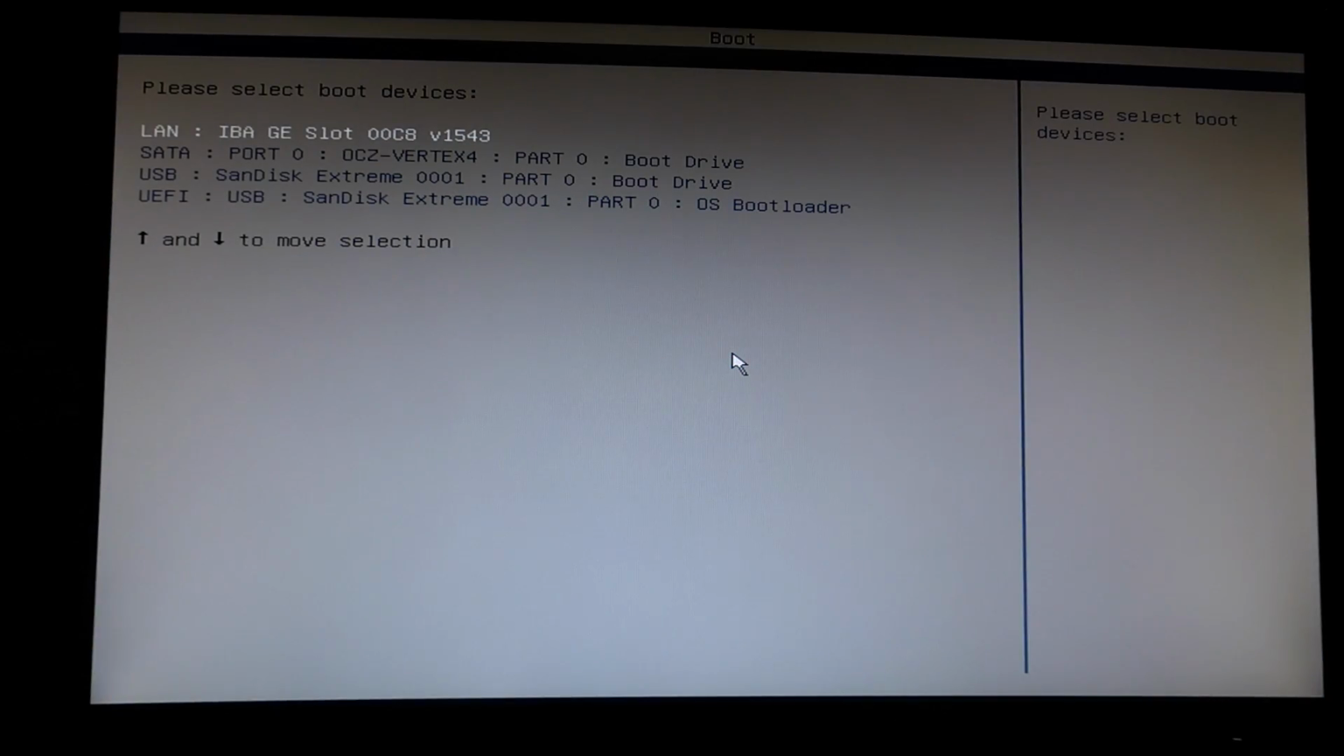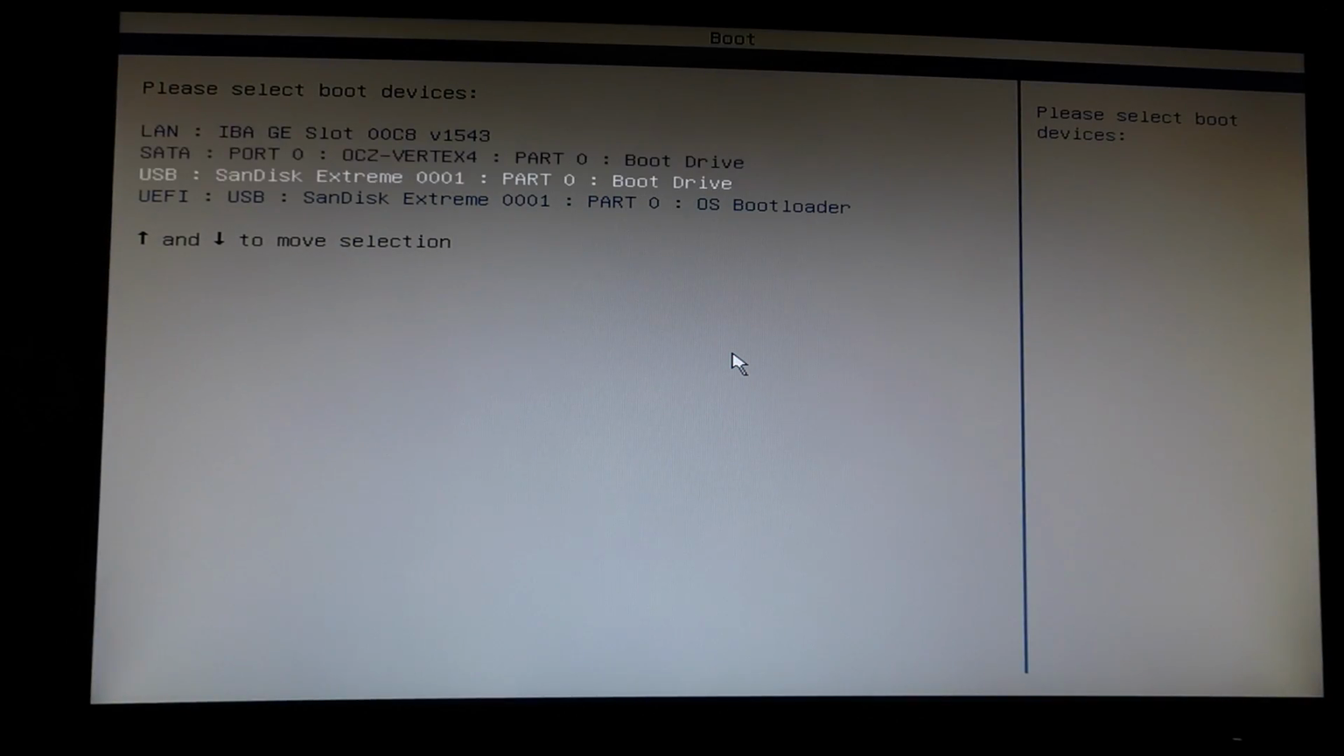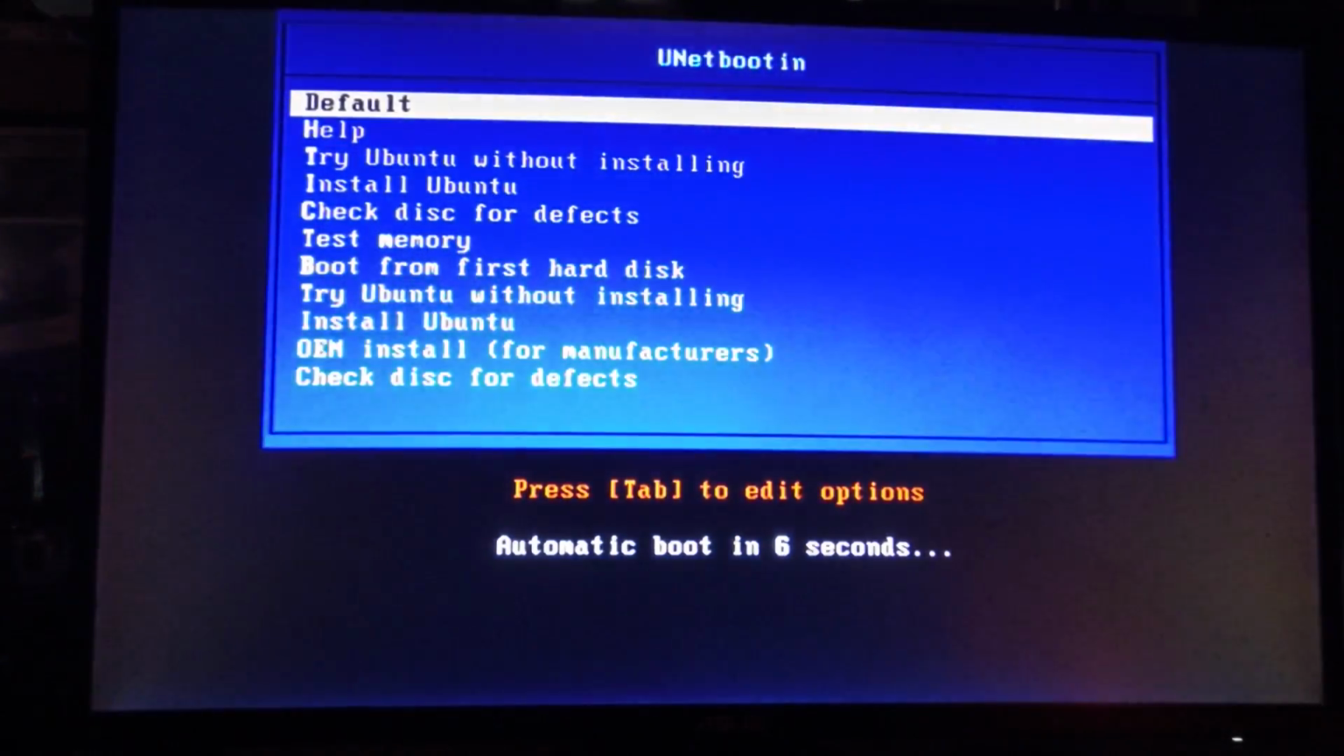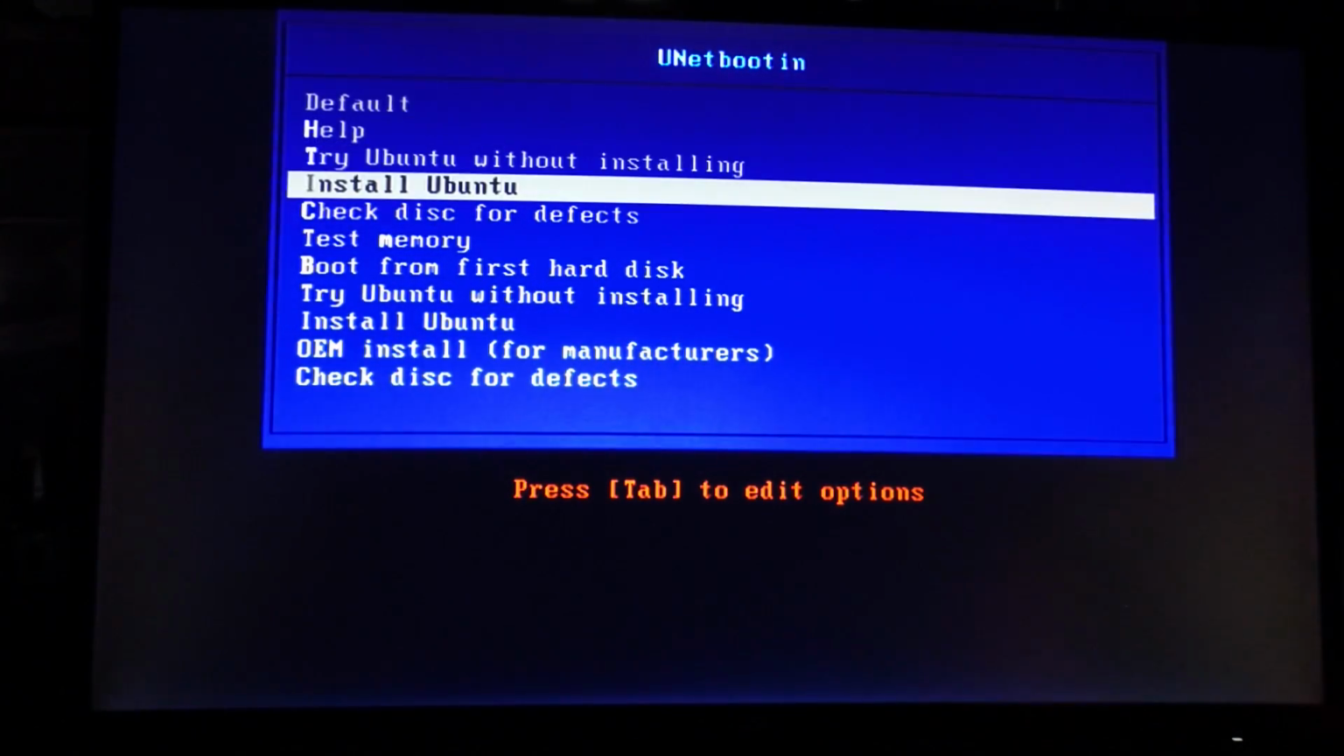Okay, so now we have the boot selection up. I'll choose the USB SanDisk Extreme drive. This is a USB 3.0 flash drive, so it should be pretty fast. And then I'll choose Install Ubuntu.